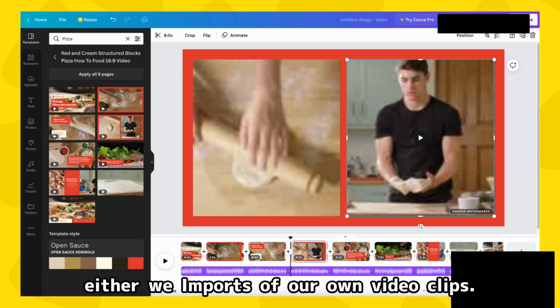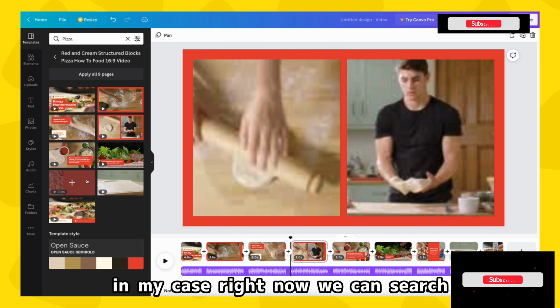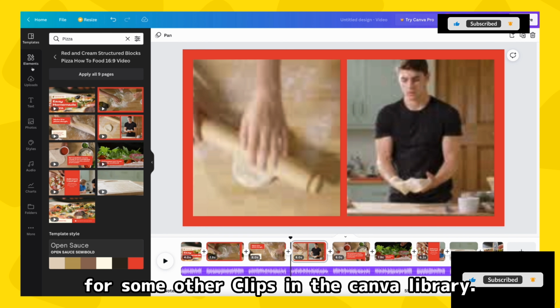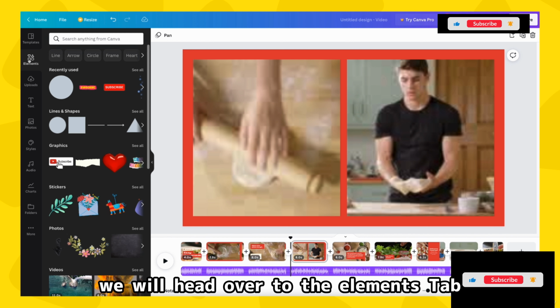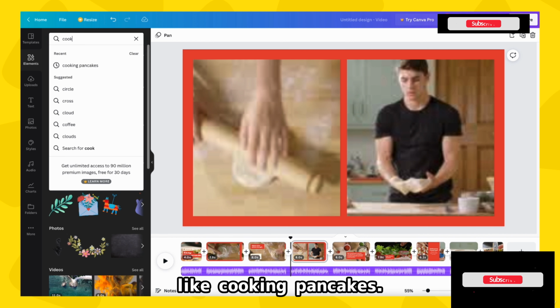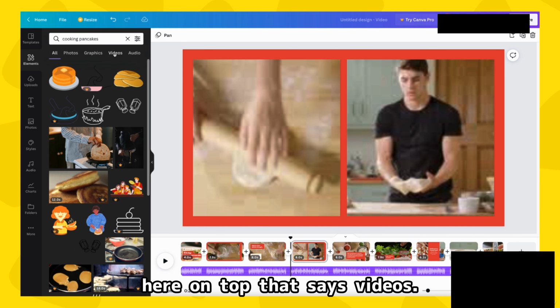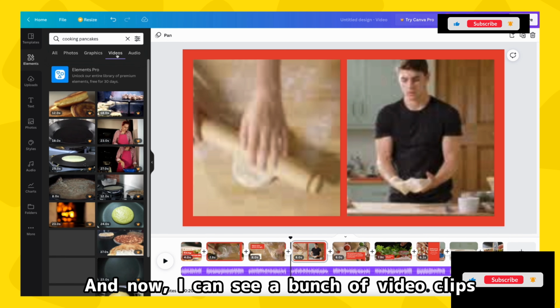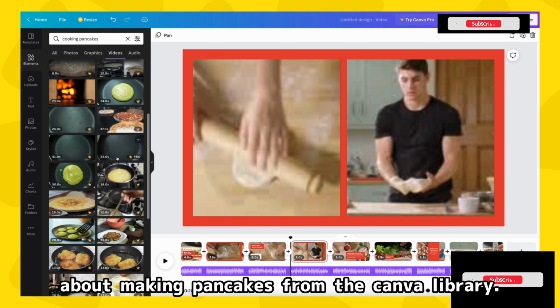Either we import some of our own video clips, or if we don't have any, like in my case right now, we can search for some other clips in the Canva library. So for that, we will head over to the Elements tab and start typing some keywords like cooking pancakes. Make sure you filter videos by using the tab here on top that says videos. And now I can see a bunch of video clips about making pancakes from the Canva library.